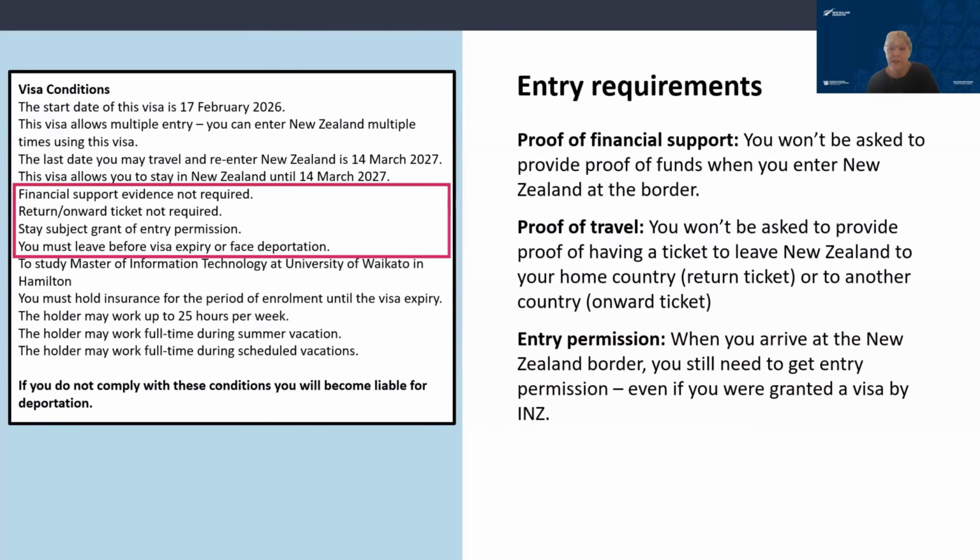If a border officer determines that you do not meet the requirements for entry, they can refuse entry permission. In that situation, your visa may be cancelled and you may be required to leave New Zealand. The key message is always read your visa conditions carefully, keep supporting documents available, and make sure you continue to meet the requirements of your visa throughout your stay in New Zealand.